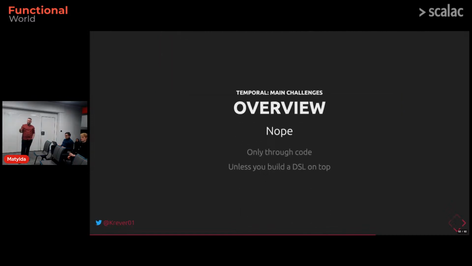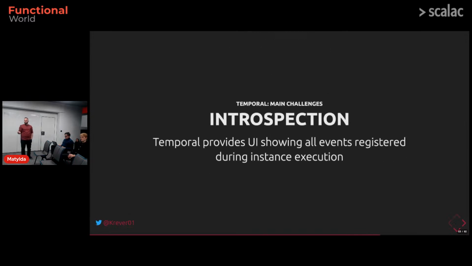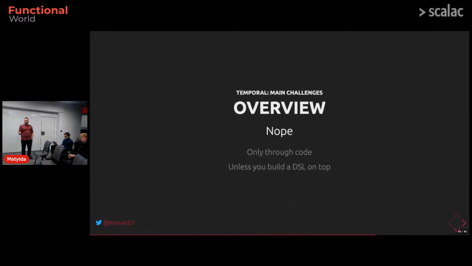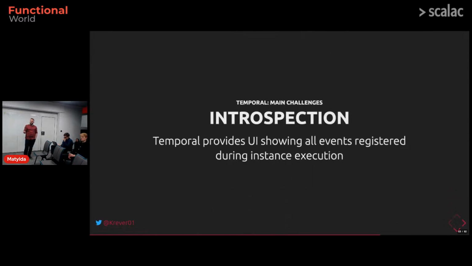Okay, then the overview, there is nothing because Temporal is imperative by nature. There is no way to show an imperative program, like draw a diagram, unless you build a DSL on top of it. If you can solve something, throw more abstraction at it and it will work.